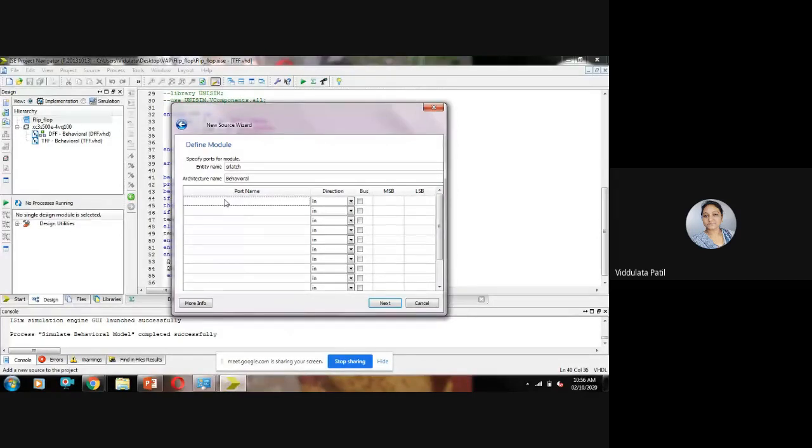I'm not saying flip flop now, but it is a latch. What are the ports? Sushma, are you there?